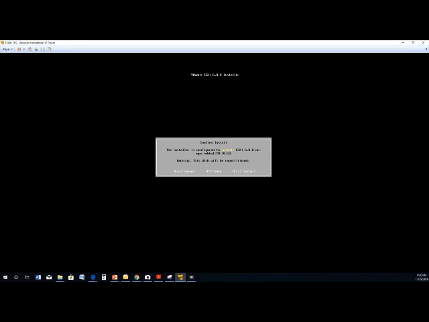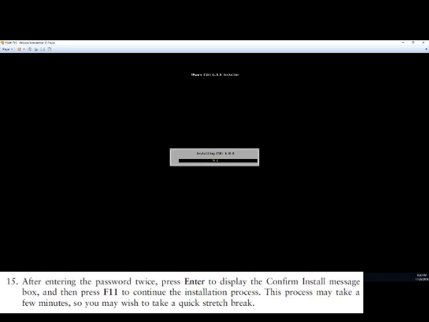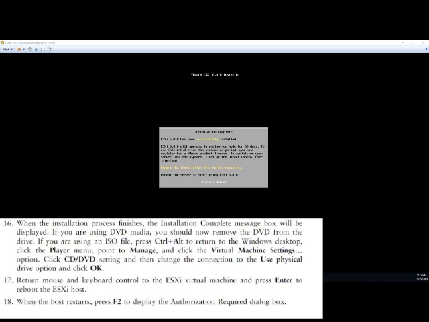Again, the system is scanned, and we now have a chance to confirm the installation, and as described in Step 15, we'll press Enter. If we want to continue here, we should press F11. So as described in Step 15, I'm going to press F11, and it will continue the installation process. This is another process. It'll take a few minutes to complete. So again, if you want to get up and stretch, this is a good time to do that. That brings us to Step 16.